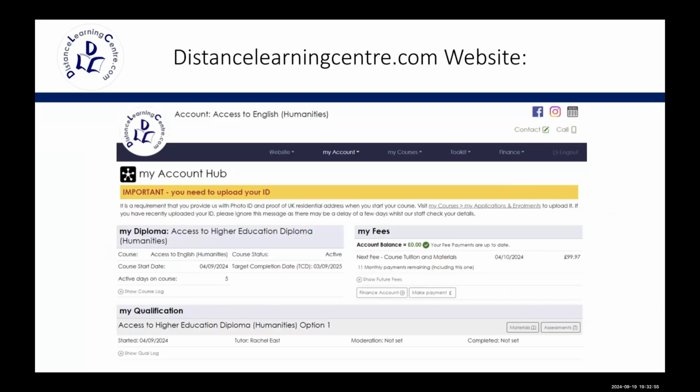So let's start off by having a look at the distancelearningcentre.com website. Now, this is the gateway for everything that you're going to need whilst you're on the course. So when you log in, you'll come to this page, and this is the bit that's got a good chunk of information in general that you might want to know straight off the bat. Okay, so let's point out a few things.